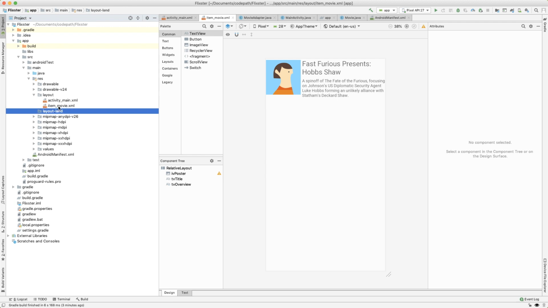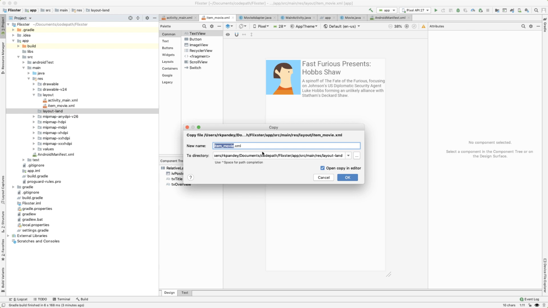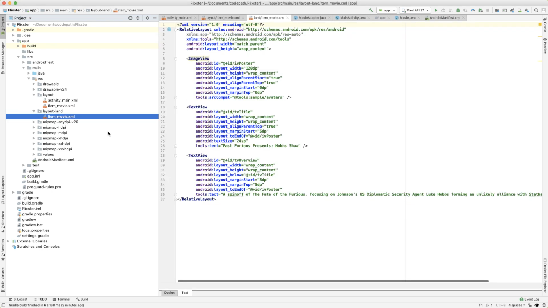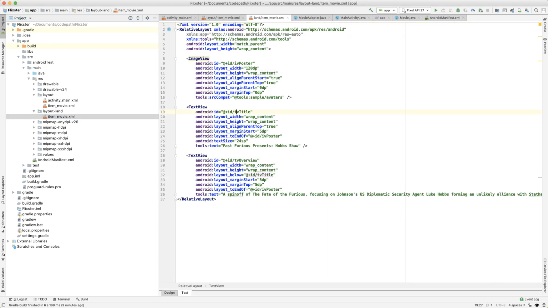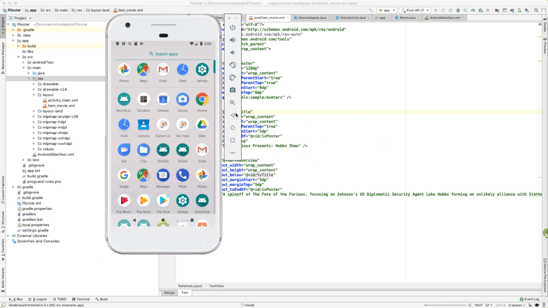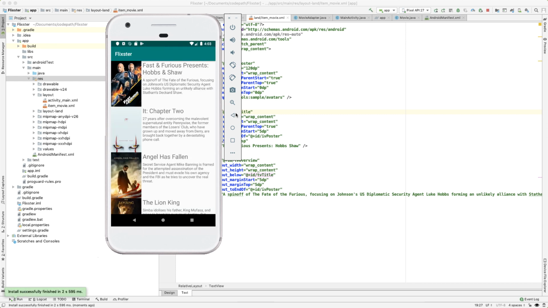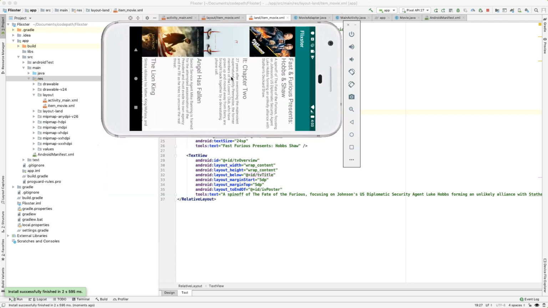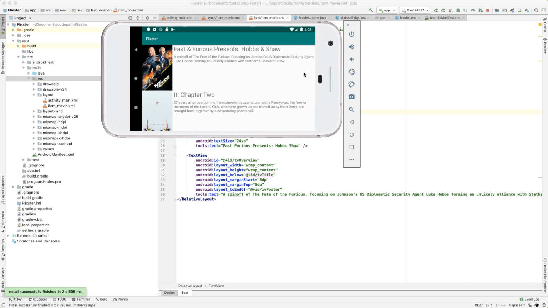So what we can do here is we're going to copy and paste item_movie.xml and put it into layout-land. And we can leave it with the same name. So let's run the project one more time. Let's run the app. And we don't expect to see any change because we simply copied and pasted the view into layout and layout-land. So even if we go into landscape mode, it should really be the same identical layout.